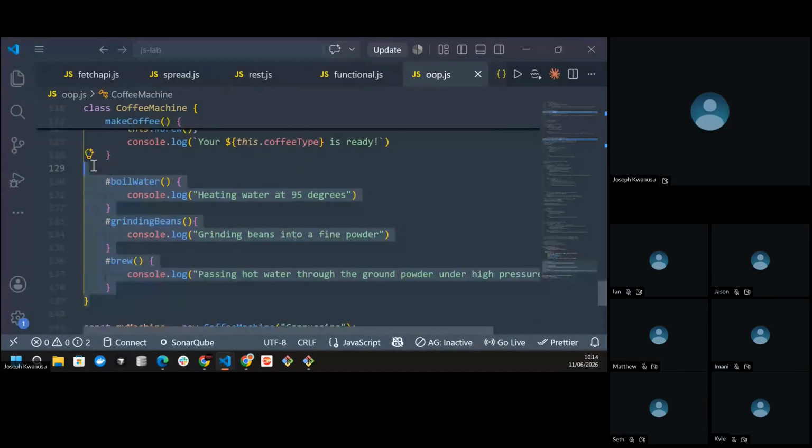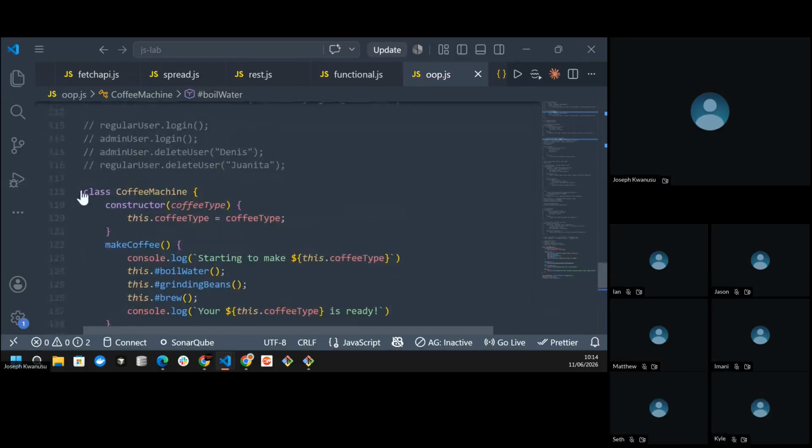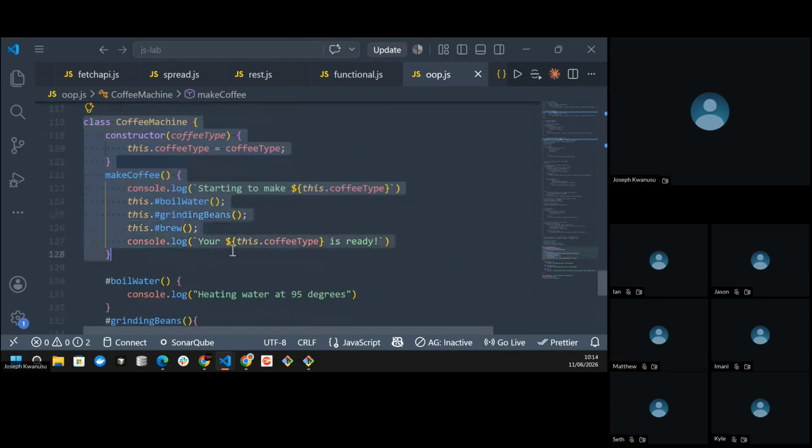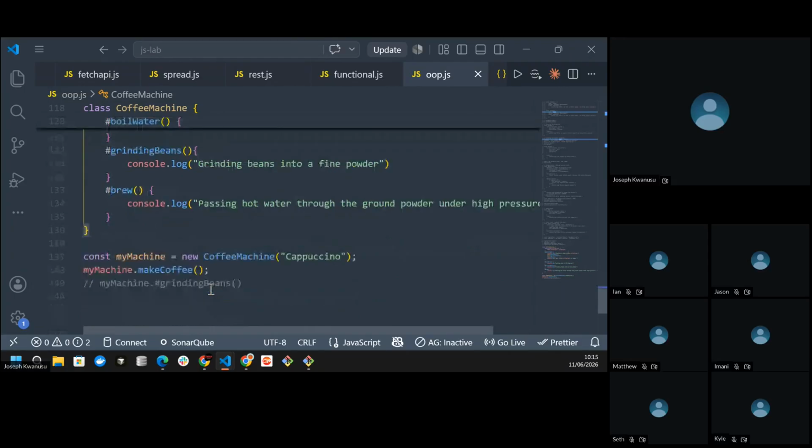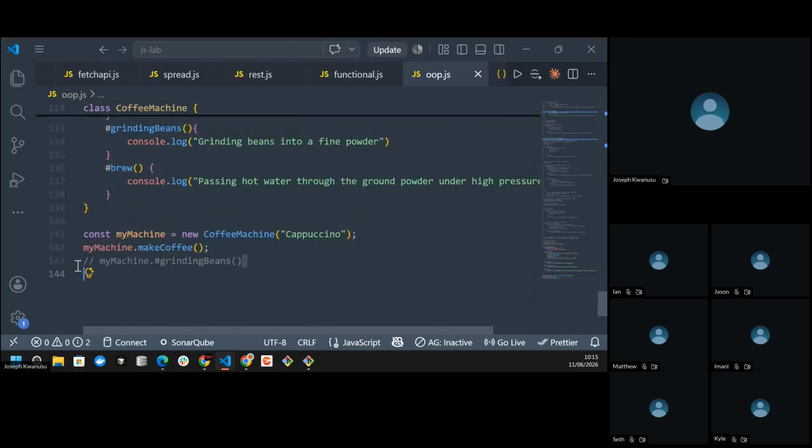This was just a console log to output whatever we are doing in the functions. But whatever happens in the functions here is specific to the coffee machine. It's only the coffee machine that knows how to make the coffee, how it boils the water, how it grinds the beans, and how it brews the coffee, and then gives you the output. But you cannot access those methods yourself.